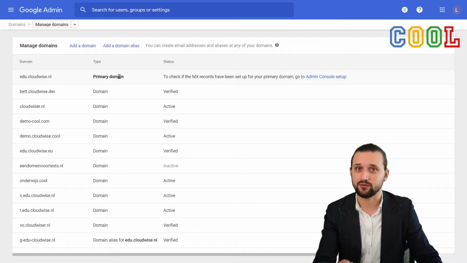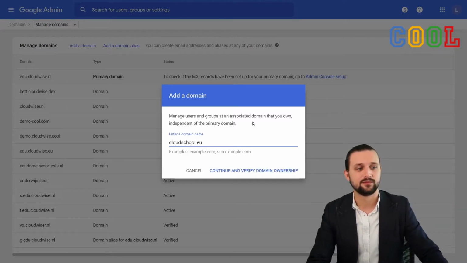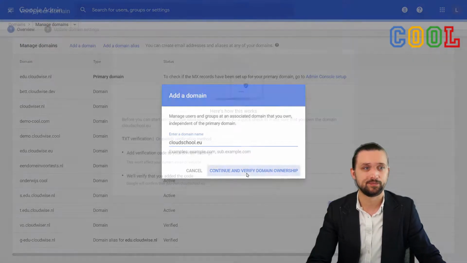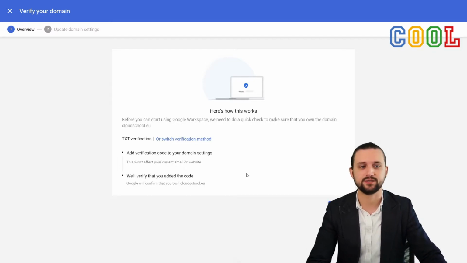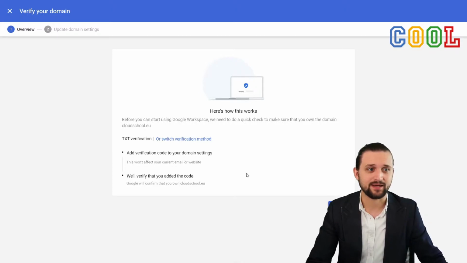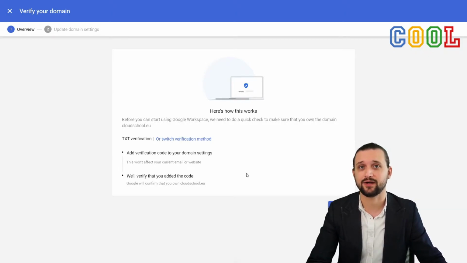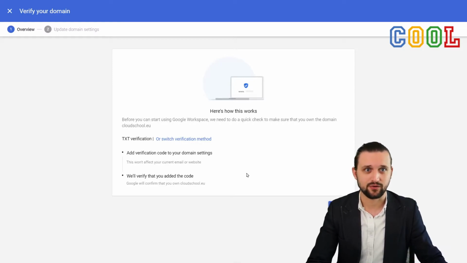If you want to add a new domain, we simply click Add a Domain. We have to set a domain name. Then we say Continue and Verify Domain Ownership. Now, if you were the one who already set up your Google Workspace environment for education, then you know this step. You need to add a token to your DNS environment where the domain is hosted. That way, Google can check and verify that you are the owner of the domain you would like to use and therefore add it to your environment.